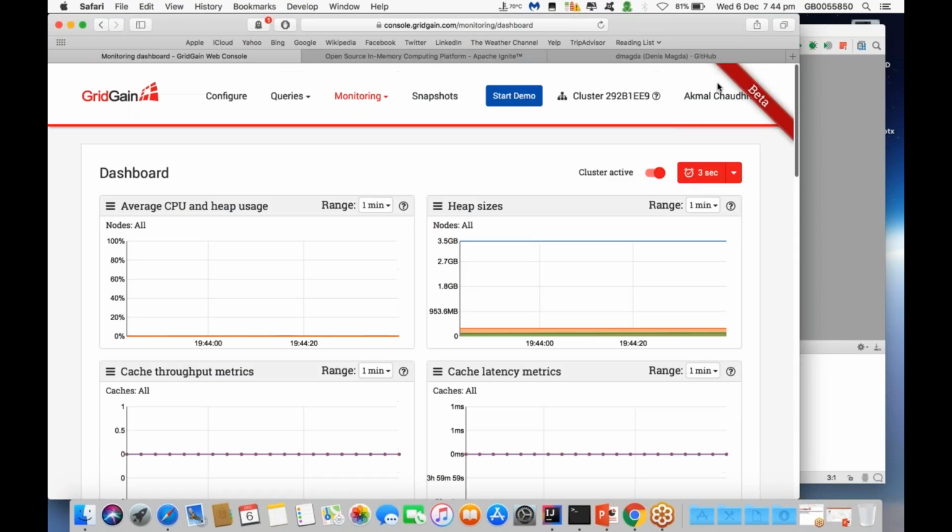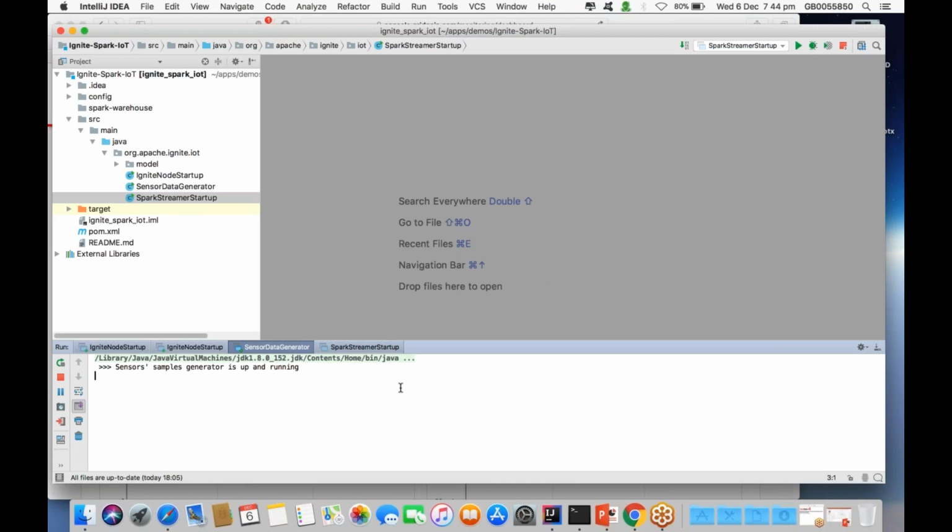So we've got a cluster up and running here, which tells us at the top, cluster 292B1EE9. It consists of 2 nodes running within an IDE, but at the moment there's no activity. There is an application that's running, simulating some data that's being generated, and nothing is connecting to it.